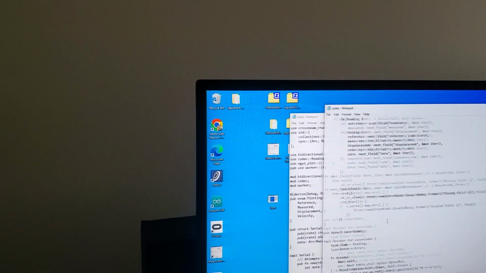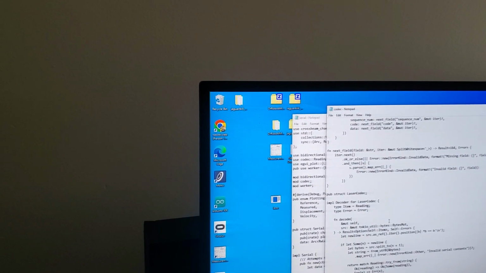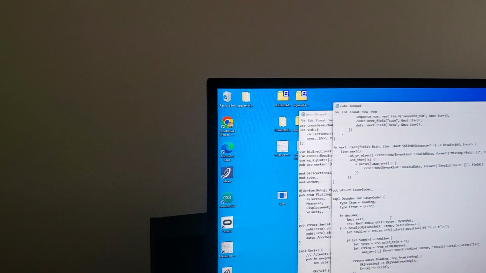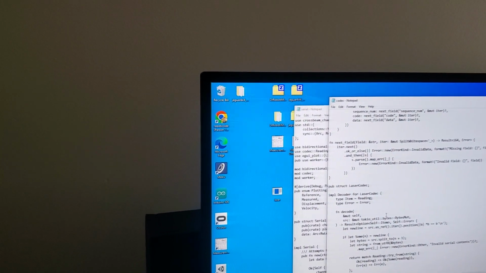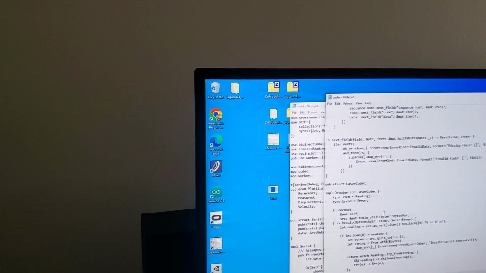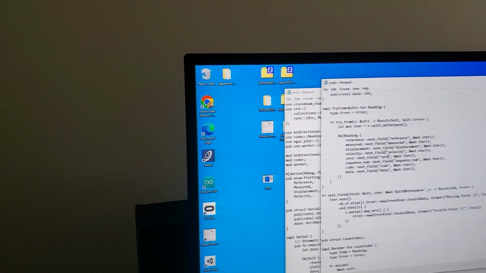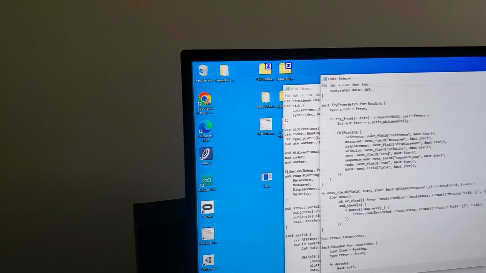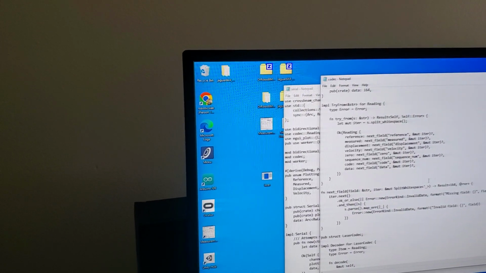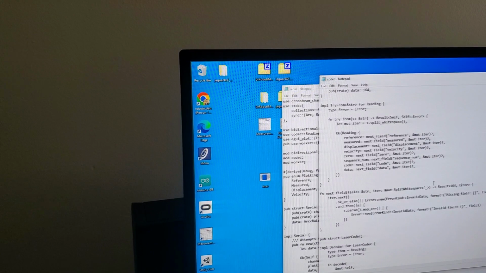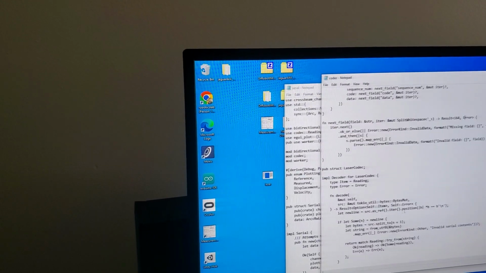What's the input and the output between the parser and the codec? The codec takes a byte stream, a bunch of bytes coming from the serial port. It'll say I want the next field, and if it can't fill this up, it'll say that it's not possible. And really what it will actually do is say I need more bytes.